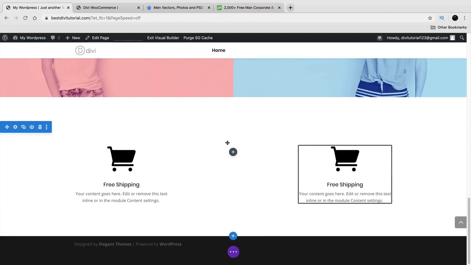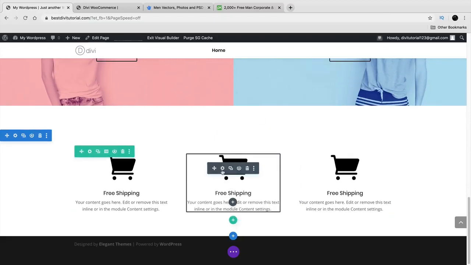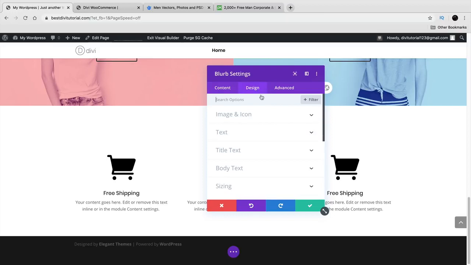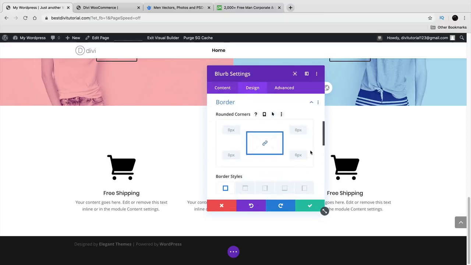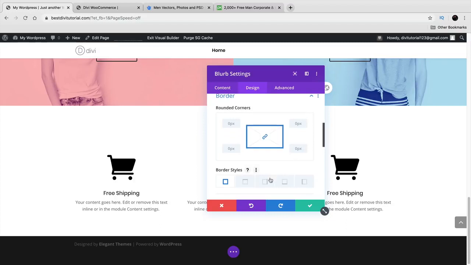Copy it and then drag it right there. Now in this section right here, I want to add a border on the outside of both. So right here, I'll click on this icon under the module settings, go to design, and I want to add a border. So, guys, WordPress in general is all about being creative. Whatever you can think of to achieve it, you can use it.